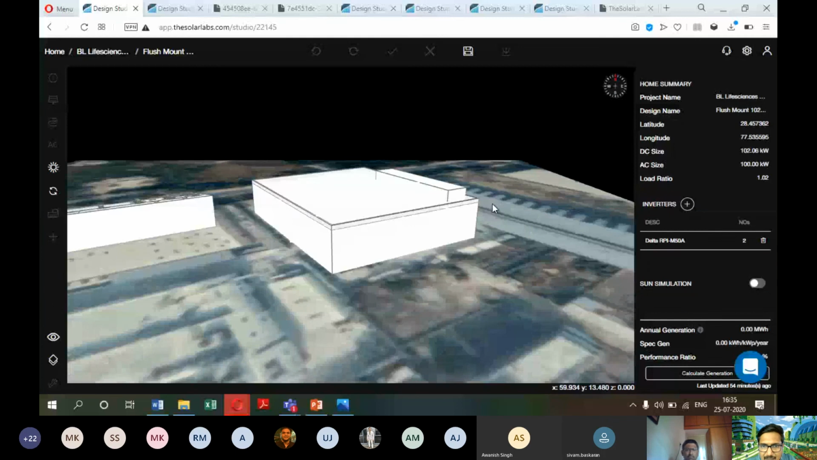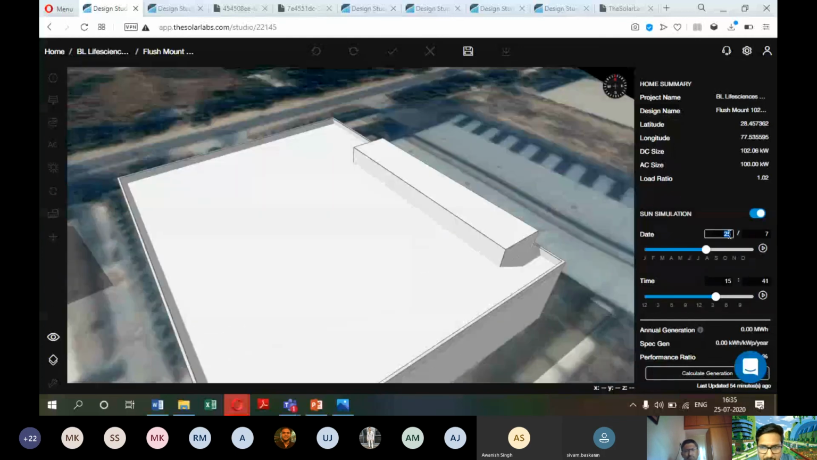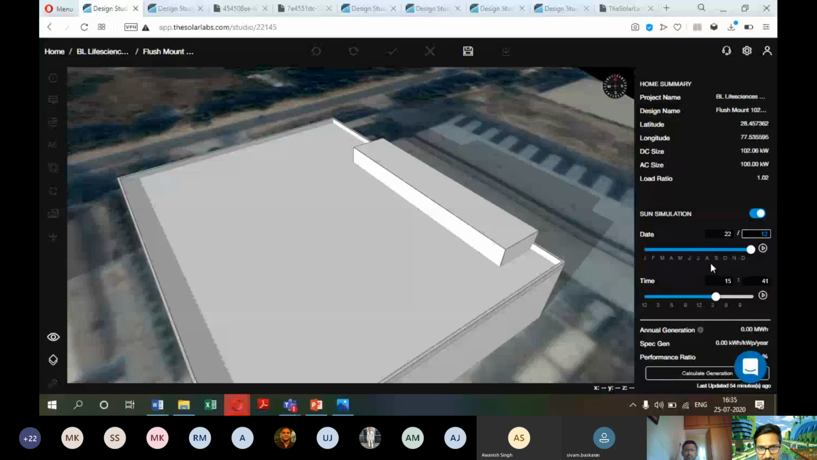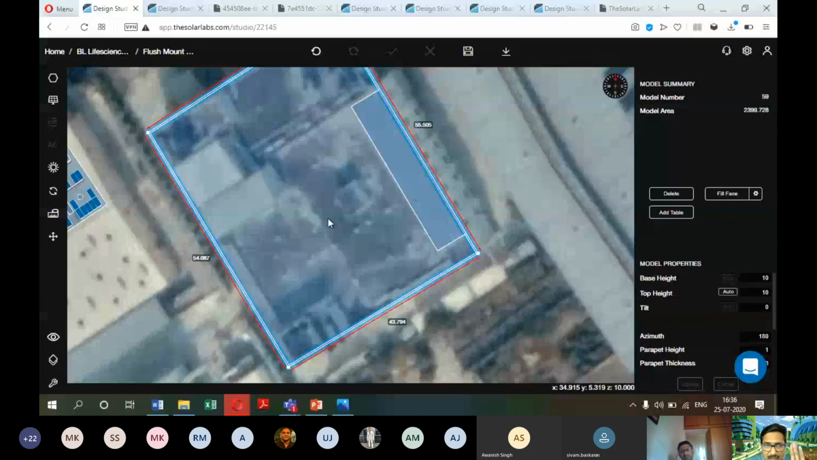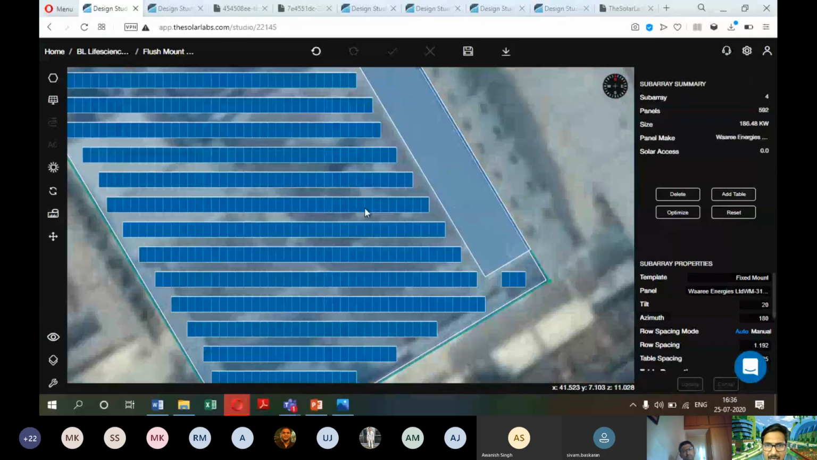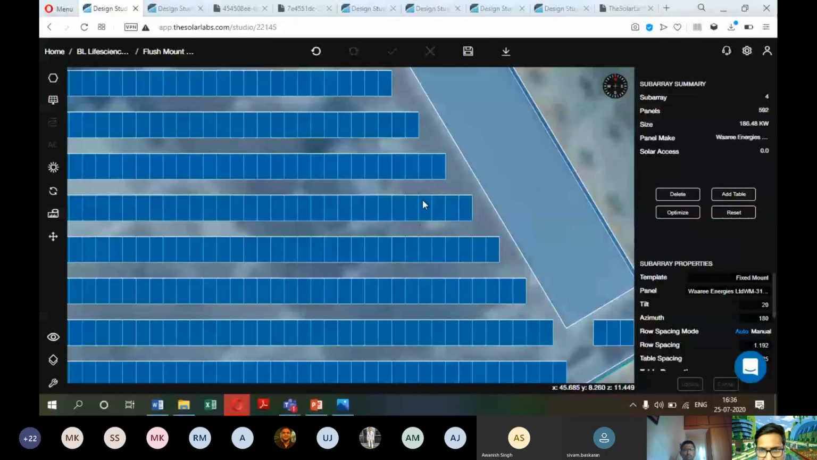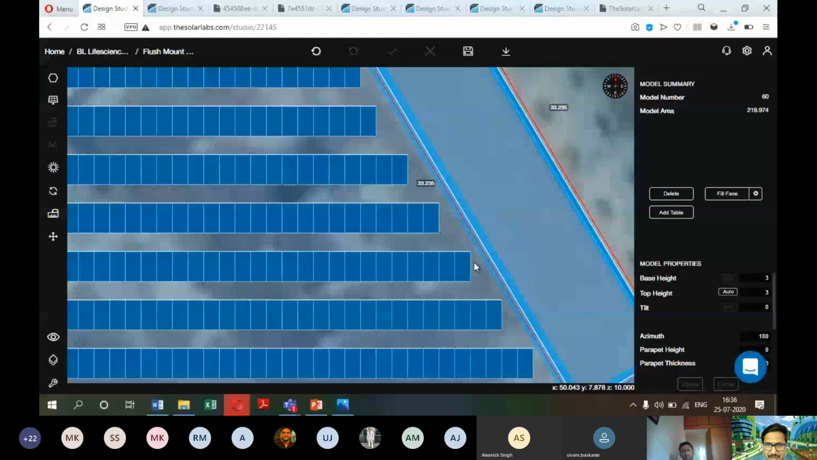You can see that when I switch on the sun simulation tool for different dates of the year, we can see the shadow pattern from where the shadows can fall on the roof. We'll use a method called fill face to quickly place the maximum number of panels that are possible on this roof. And you automatically see that the panels have been kept at a certain distance from the edge because of the setback values that we have already set in the software.